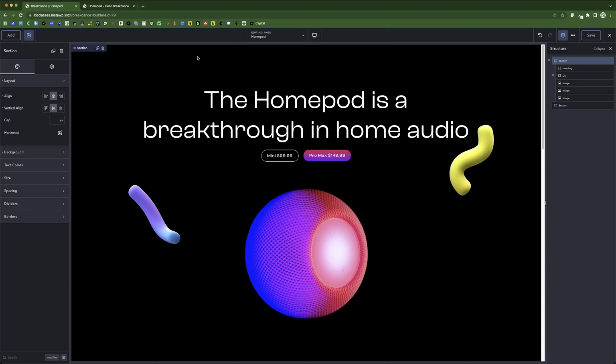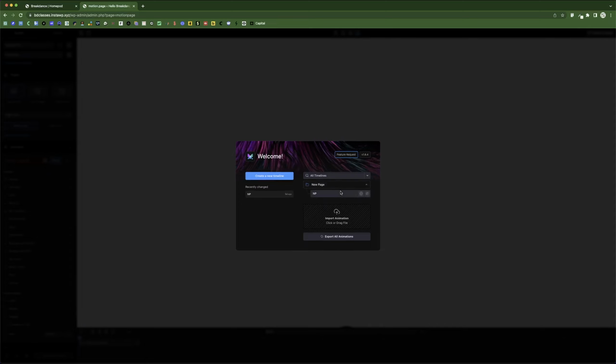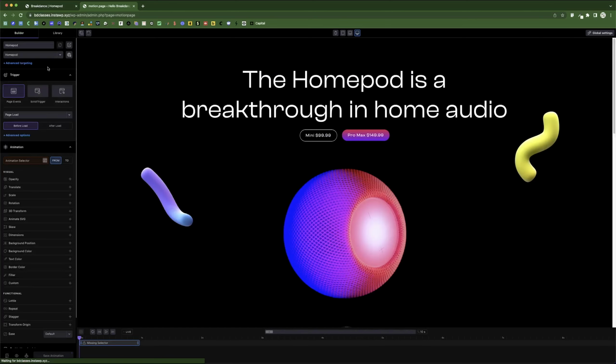The next thing we're going to do is the animation. So what the animation is going to do, you're going to see that. But let's go back into the back end and head into Motion.Page. All right, so over here in Motion.Page, I have toggled it open. The first thing I'm going to do, as usual, is to create a new timeline. So a new timeline has been created. I'm going to call this Homepod, and I'm going to change the page that I'm working on to Homepod page. All right, so that is good for now.